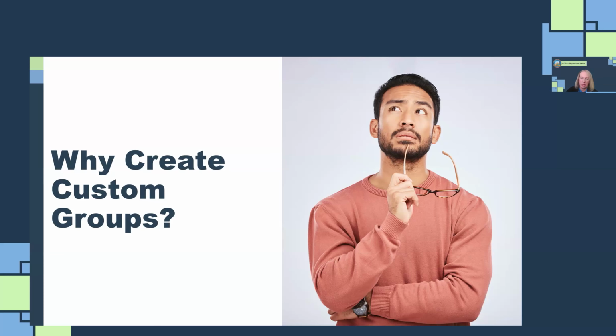So that's another example. Also, custom groups can be created for categories of student groups that aren't available in the advanced filters. An example would be creating a custom group for special education students or for students who have a 504. So these are just a few examples, but there are so many more possibilities for creating custom groups.